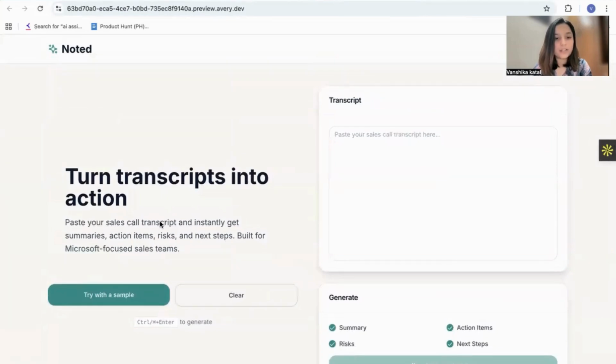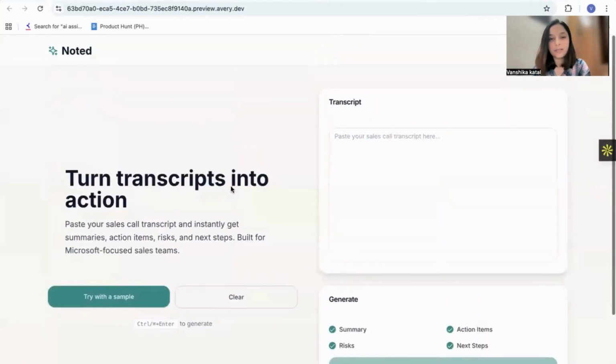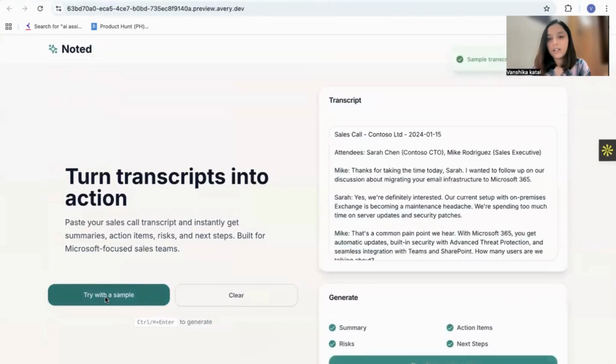Paste your sales call transcripts and instantly get your summaries, action items, risks, and next steps, built for sales companies, or you can say any companies, Microsoft-focused sales companies, any companies for that matter. You can click on try with the sample. Let's try doing that. What happens when we click here?